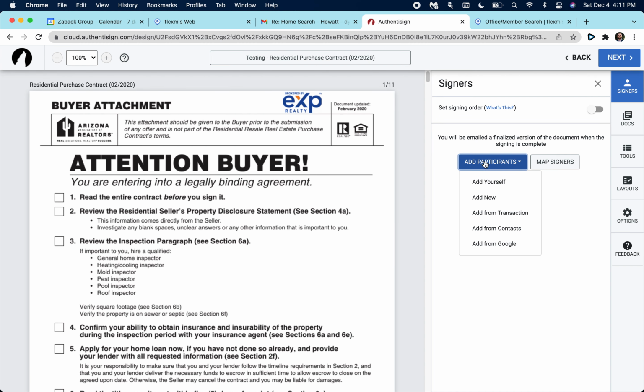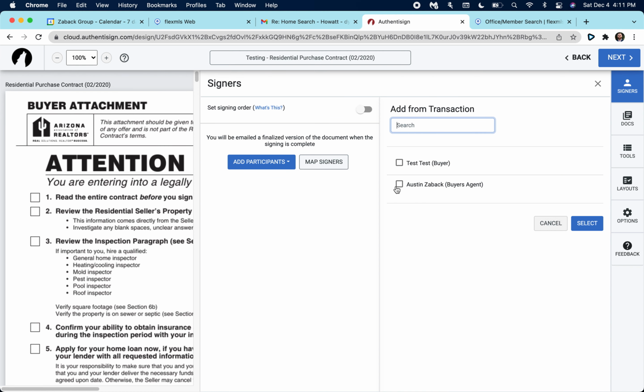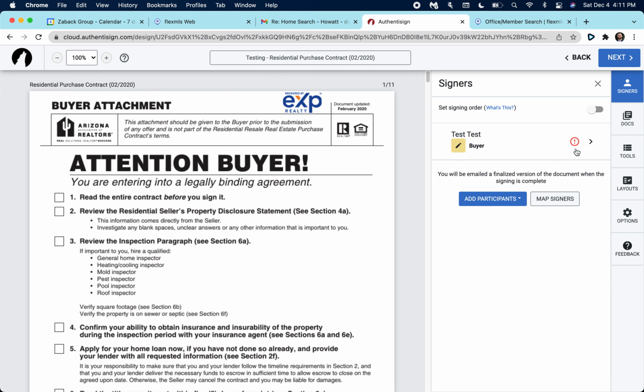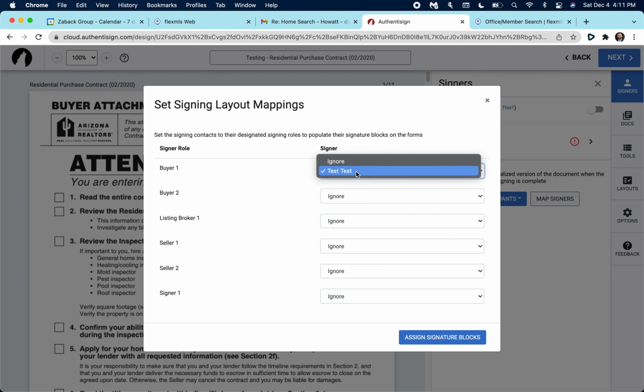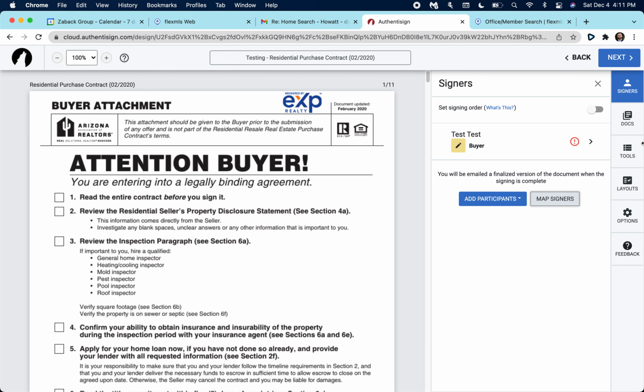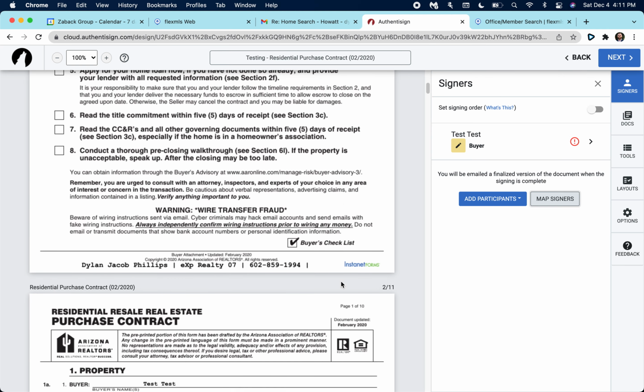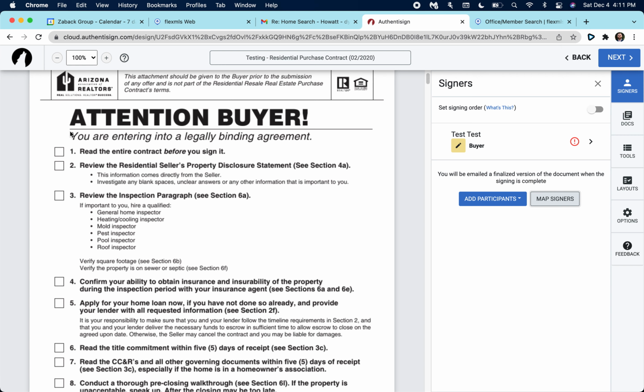And then if you added your contact, remember from that contact page earlier, you just go ahead and select add from transaction. So for this one, see how this test buyer is in here. That's because we added that to that contract tab, which was like step 3 before. We go ahead and press select. And this is why this is really important, because you're going to go ahead and press map signers. And then test is going to be the buyer number 1. And then this is going to make sure you don't have to drag and drop every little signature block throughout this whole entire thing.